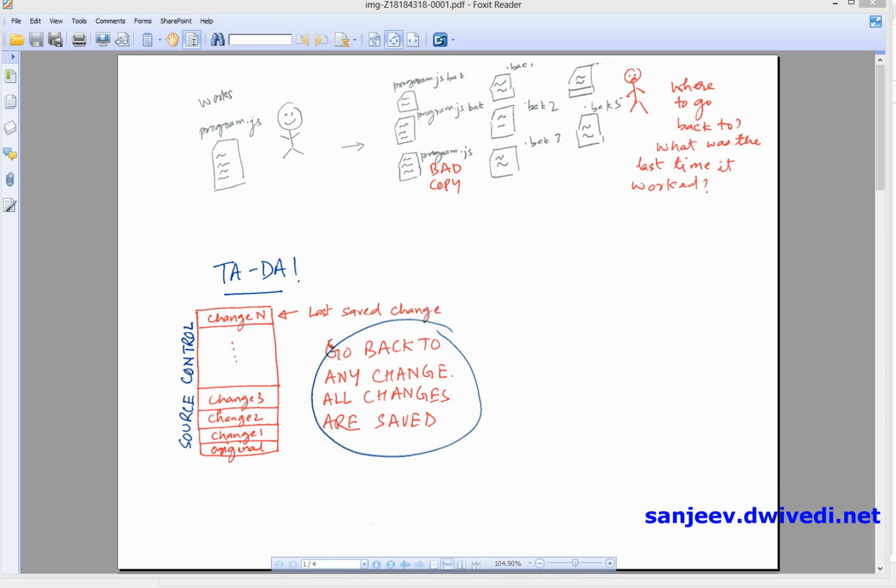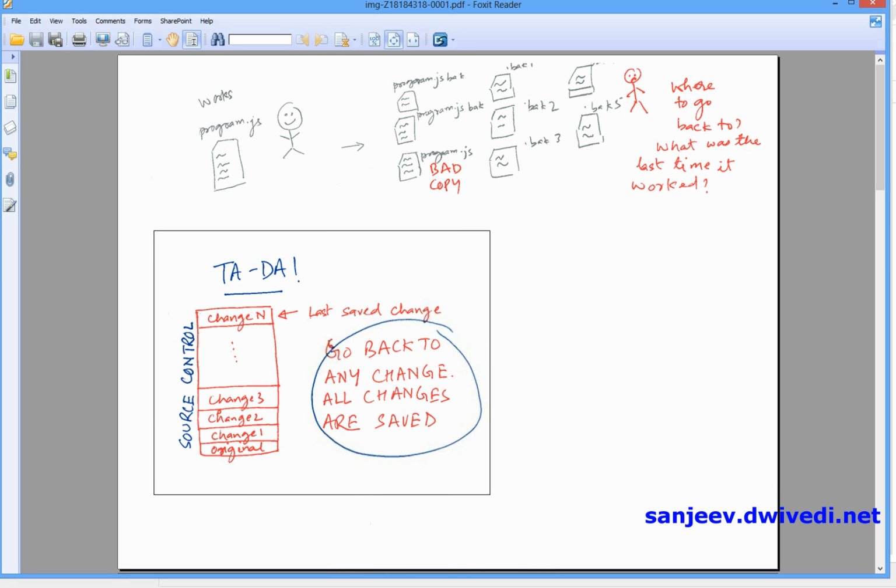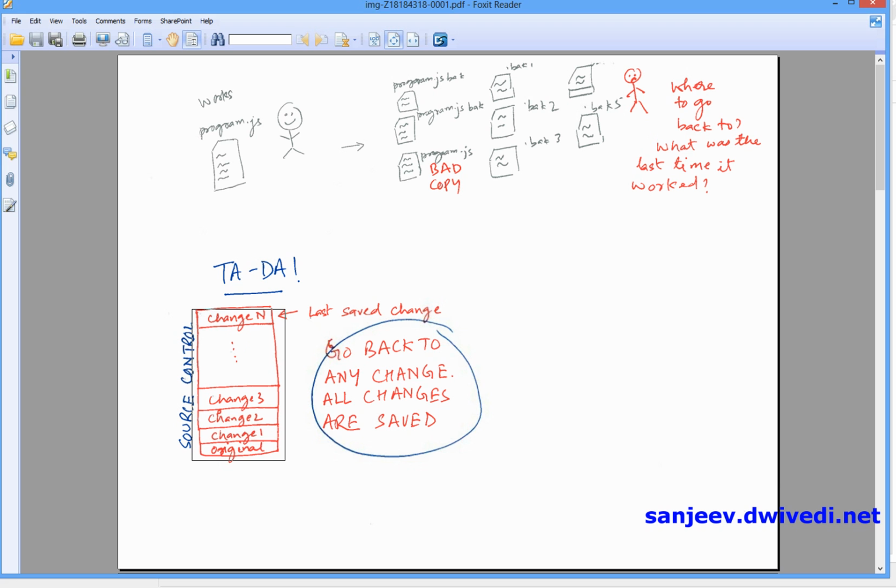So here on the screen, as you can see, this is how source control sort of looks like at a very high level. The red box here is what a source control system would look like. You have an original copy, the first version that you checked in, that you put into the system. Then you made some changes and asked the source control system to note down those changes.